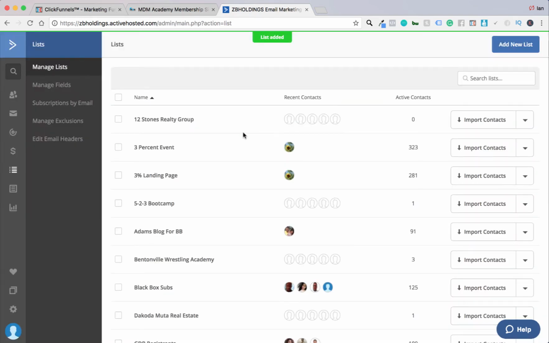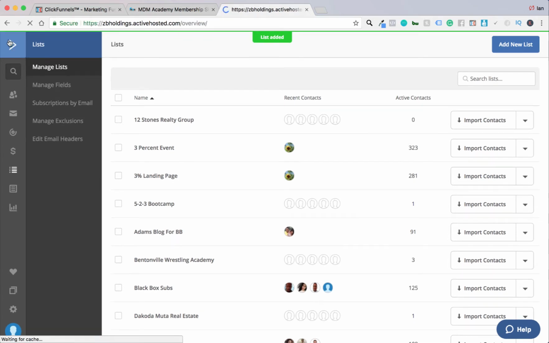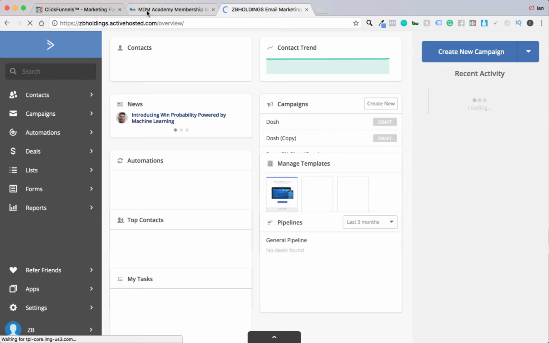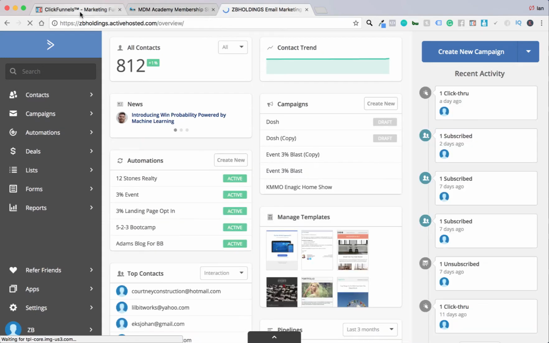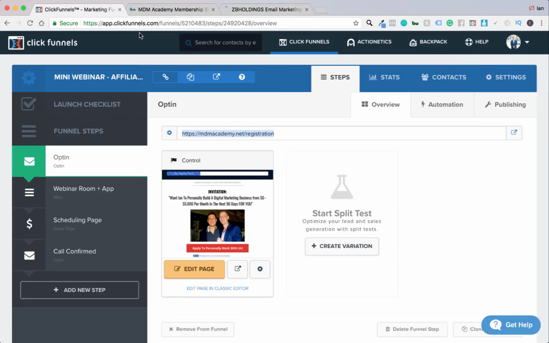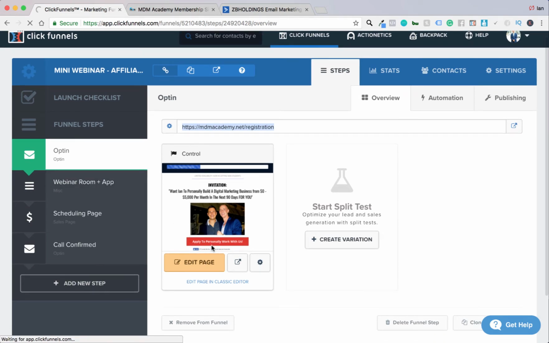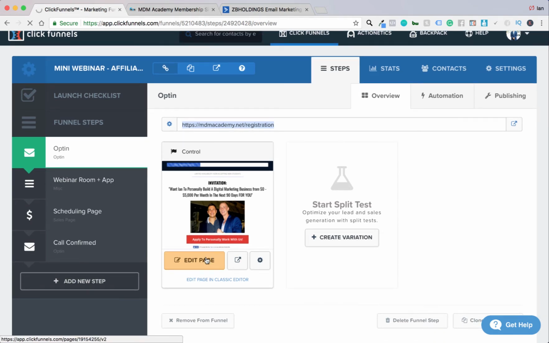So we've created that list. Now we need to go back to ActiveCampaign at the top. We're going to click that. We've created a list. Awesome. Now, if we've integrated ActiveCampaign into ClickFunnels, all we need to do is make sure we add the list into our page. So we want to go into the main funnel page, the opt-in page, and we want to go into edit.